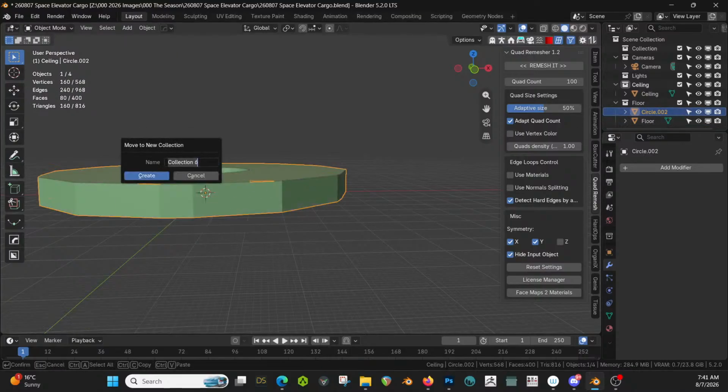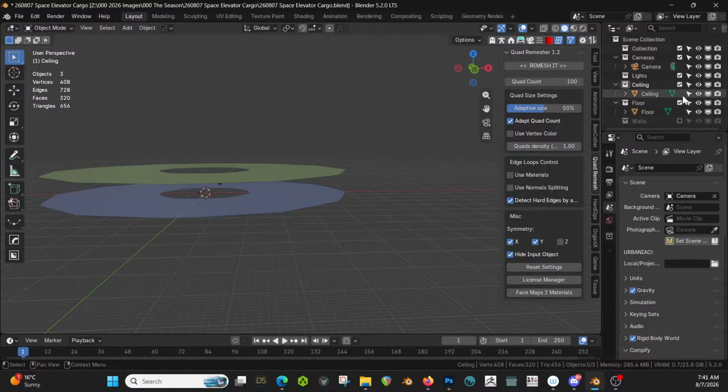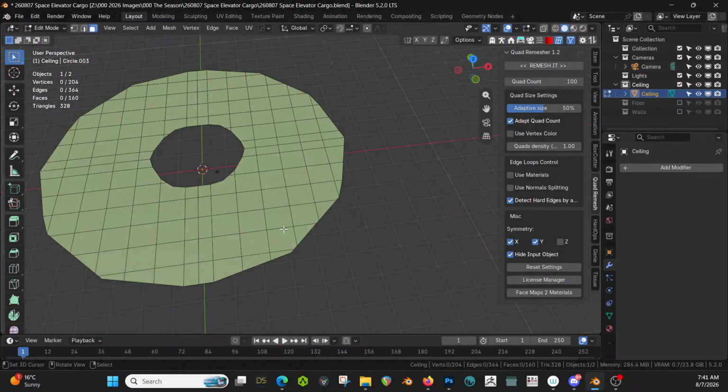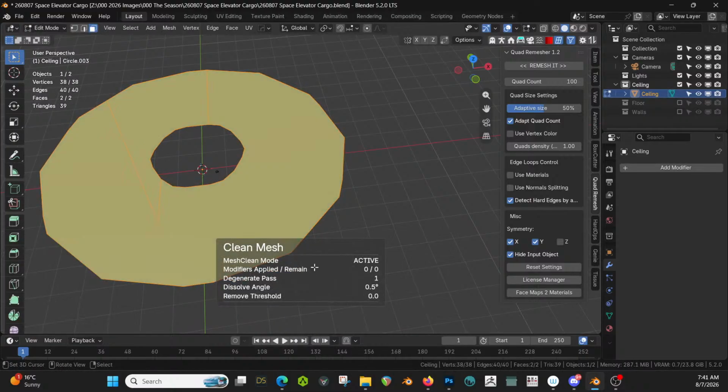New collection. Walls. There we go. All righty. Turn off the walls. Turn off the floor. Ceiling. Now. Great.